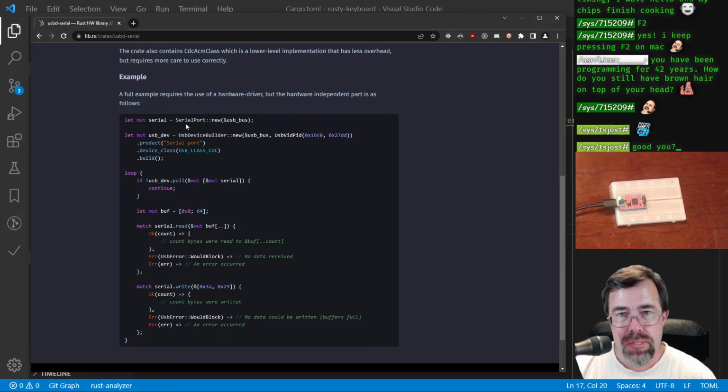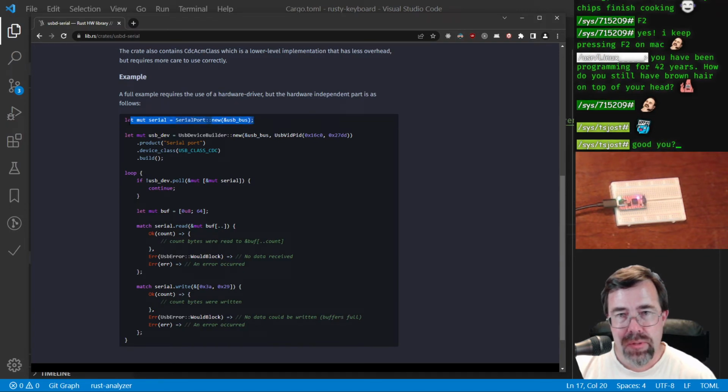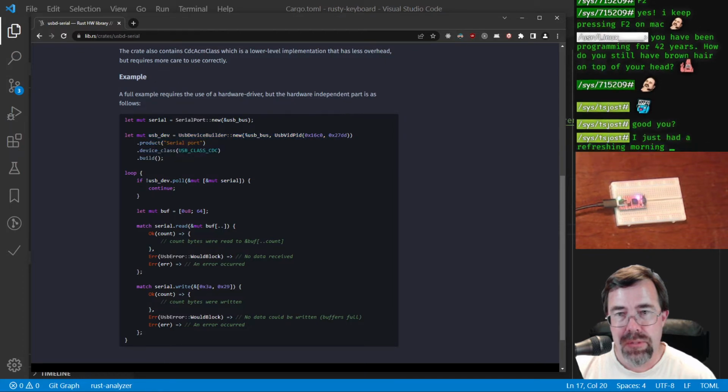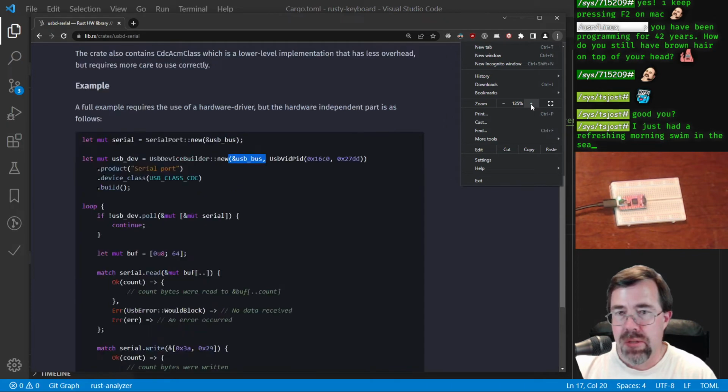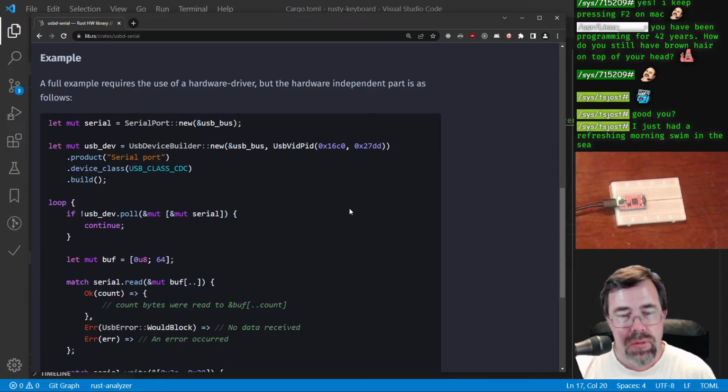Okay, so let's see. We make a serial port thing, and we use it with the USB device, and we make the USB device using a USB device builder. We need a USB bus. I should probably make this bigger so you guys can see it. That would be nice, right?